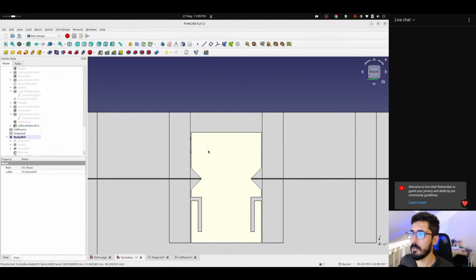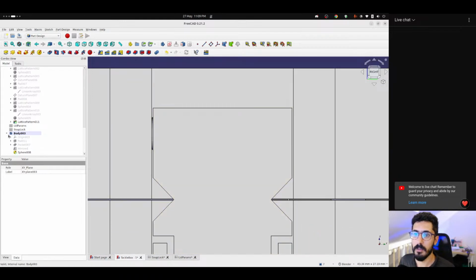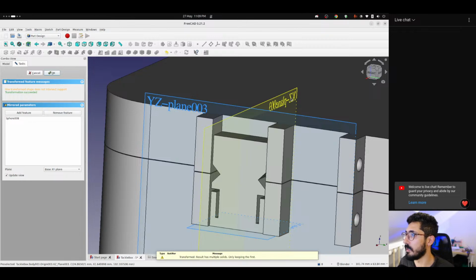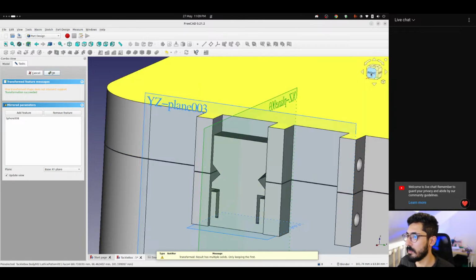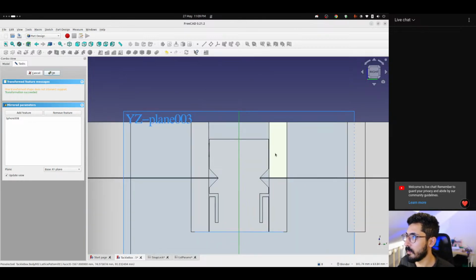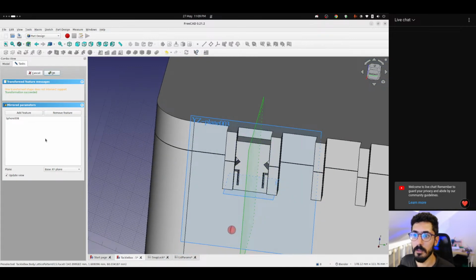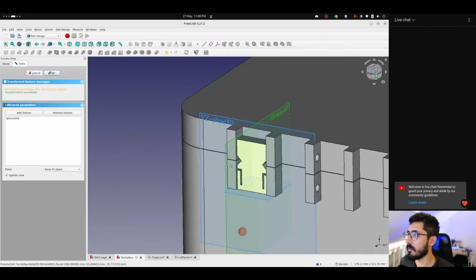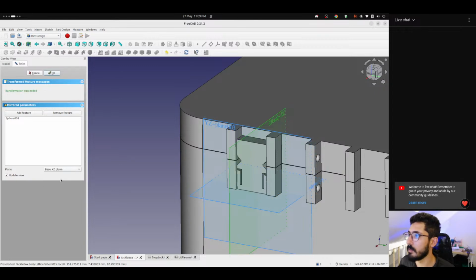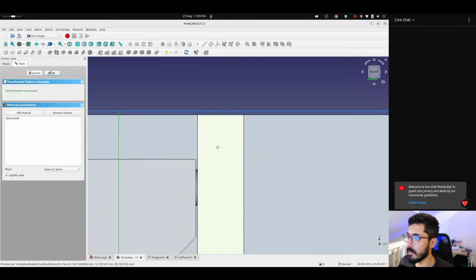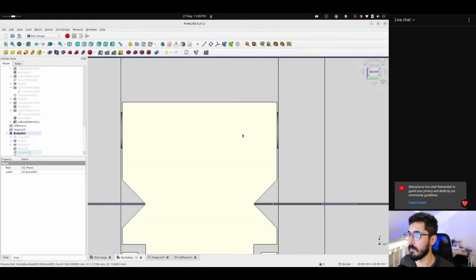So let's mirror this. We are going to mirror it on the XY plane. One transformation does not intersect support. What? Why? Base XZ plane, not. Why did it do it on the XY plane? I don't know. Okay, now it's fine.